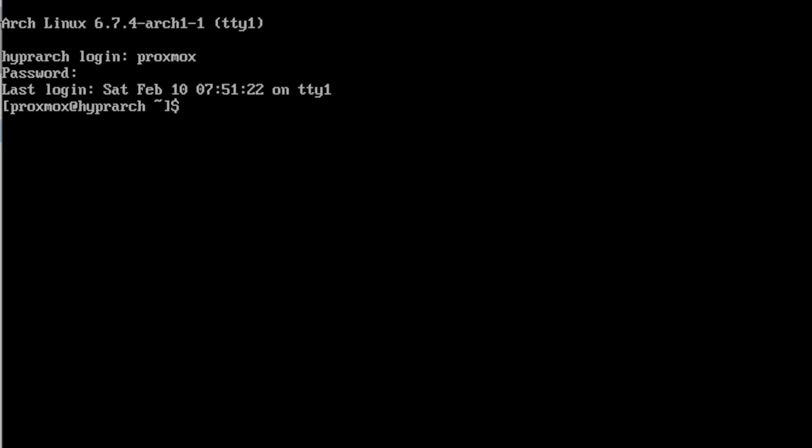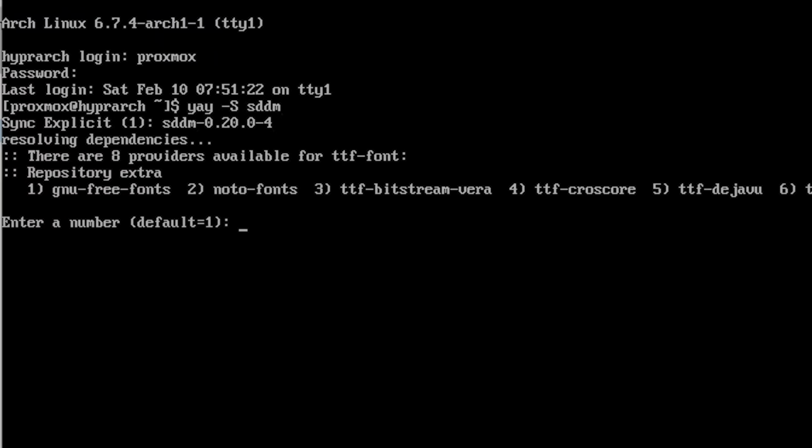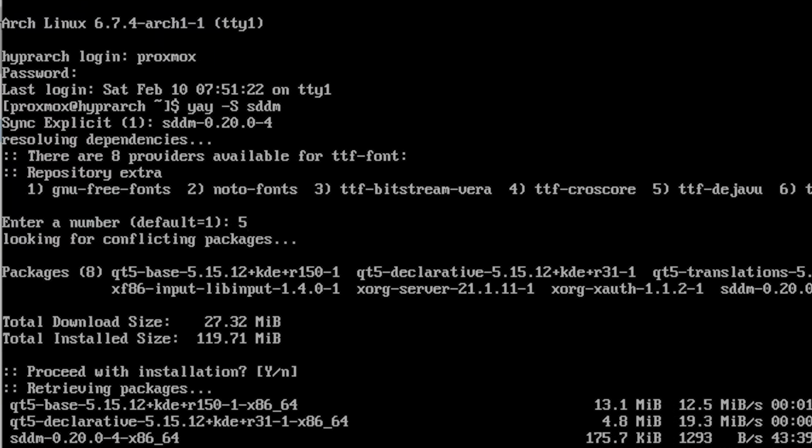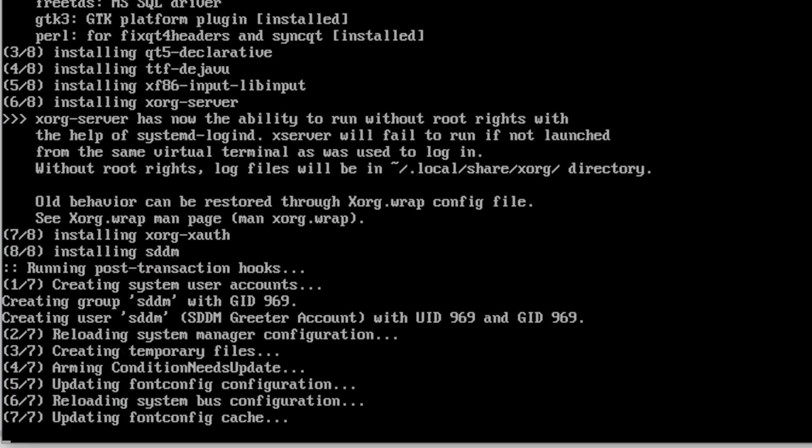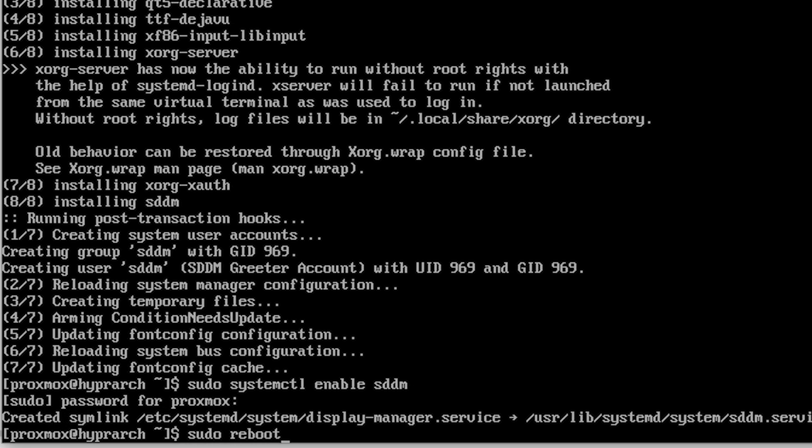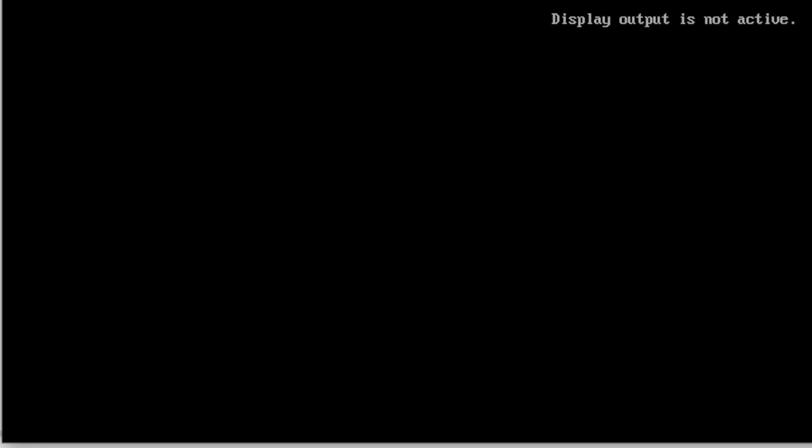Let's install a graphical greeter so we don't have to log into the console anymore. We'll do yay -S sddm. It's going to ask us which provider we want to use for our TrueType fonts. Honestly, they're all the same to me. If you have a preference, pick that. I want to go with ttf-dejavu. But again, they're all about the same as far as I'm concerned. Once SDDM is installed, we need to enable it to run on boot. We'll do sudo systemctl enable sddm, and then let's do sudo reboot and show it working on boot.